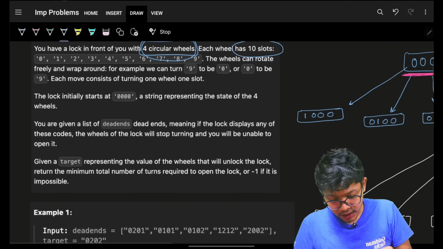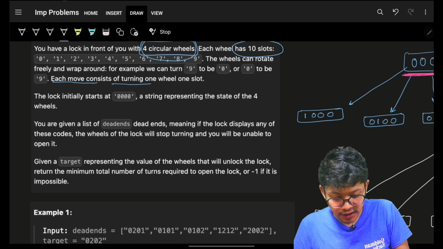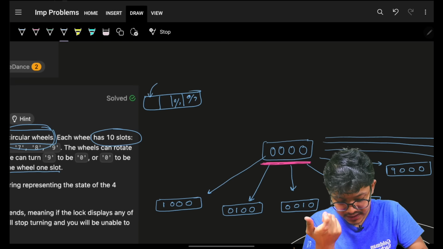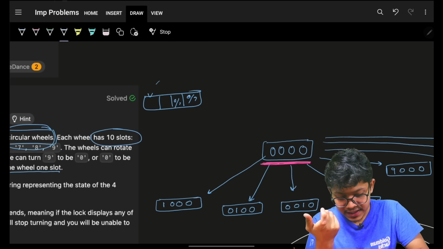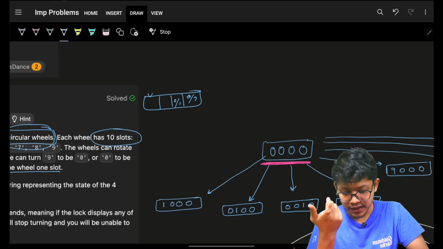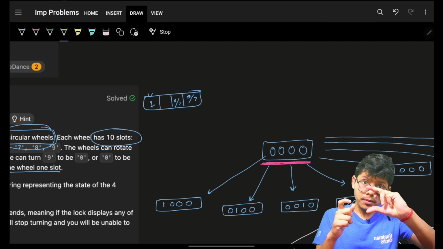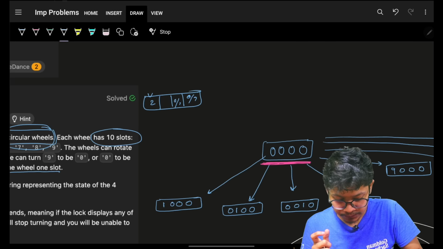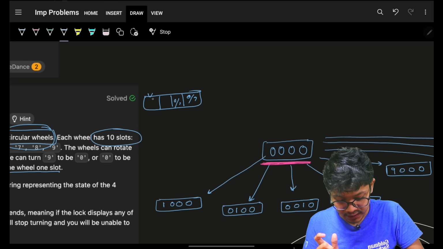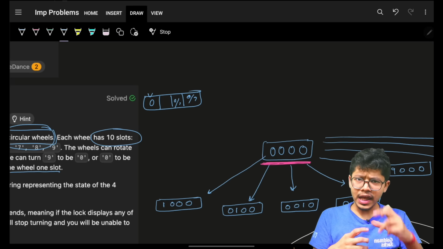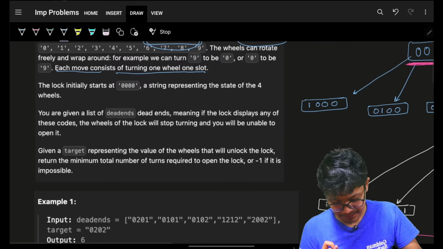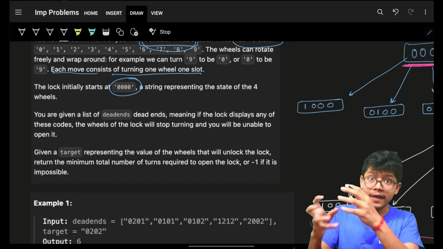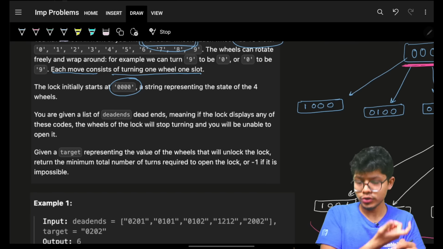Now each move consists of turning one wheel one slot. Whenever you have a wheel, you can move all these wheels individually, right? If the number is 1 here, you can move it clockwise or anti-clockwise. If you move it clockwise, it goes to 2. If you move it anti-clockwise, that 1 would have gone to 0. That's how one movement is designed here. Initially the lock starts from 0 0 0 0, the factory reset default, and that's what they're also saying.